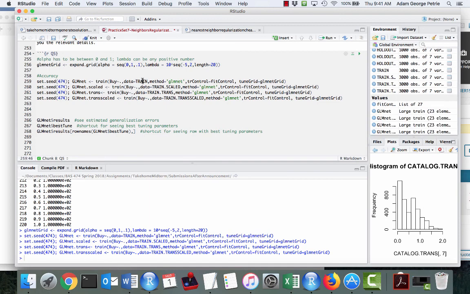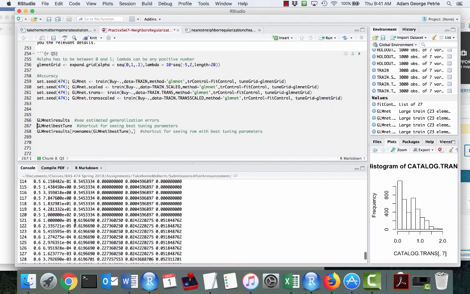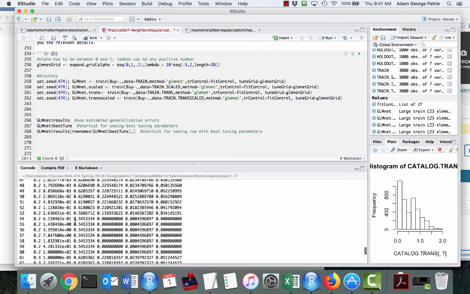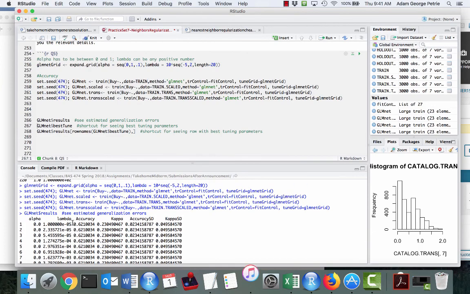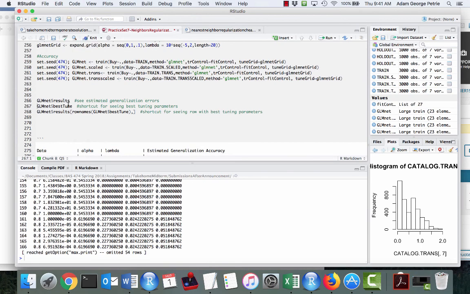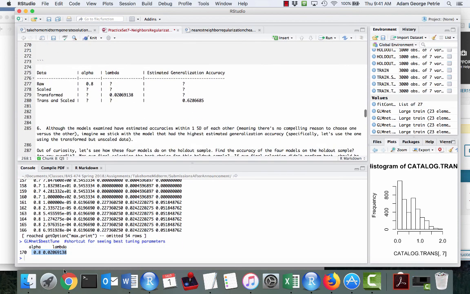So on the raw data, the training version of that, we see that, wow, a lot of output here. For each combination of alpha and each combination of lambda here, it's giving us the estimated generalization accuracy along with the 1 standard deviation. Too much stuff to really search through. The $bestTune tells us it looks like the optimal values of alpha is 0.8 and 0.206918. So I'm going to go ahead and copy that here because that's what the raw data was telling us.